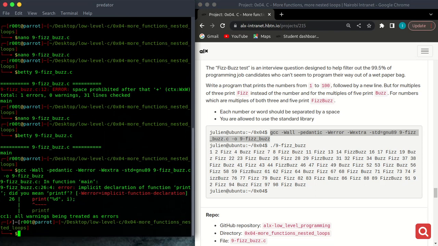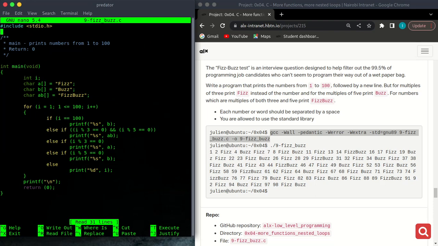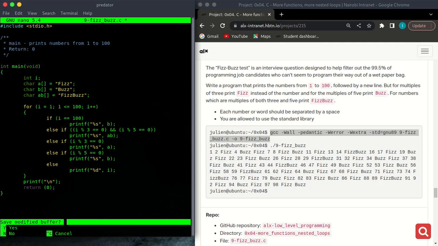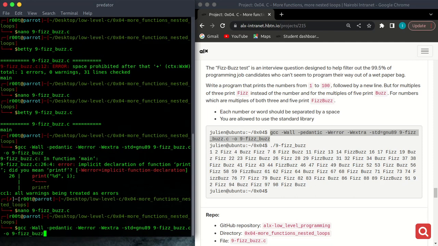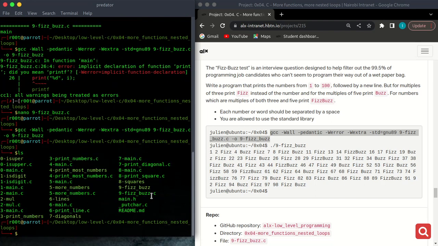Yes, let's hope. Fingers crossed. No. So print. Did you mean printf? Yeah, I meant printf. Thank you there, compiler. Printf, definitely. So let's cross our fingers and voila. So we can see it's created fizzbuzz, and let's run our code. Fizzbuzz 9.